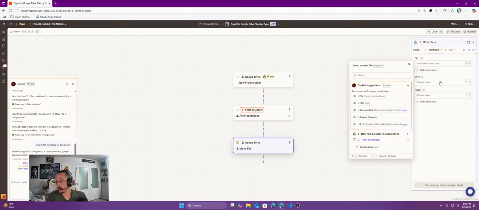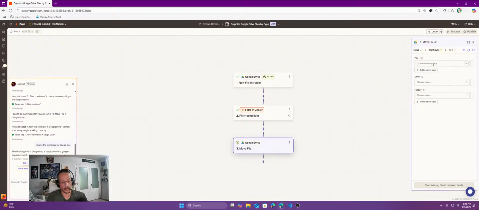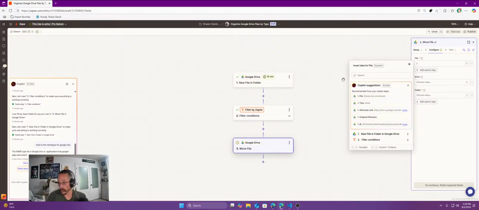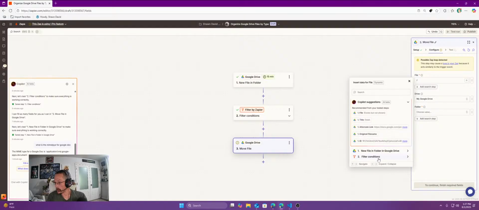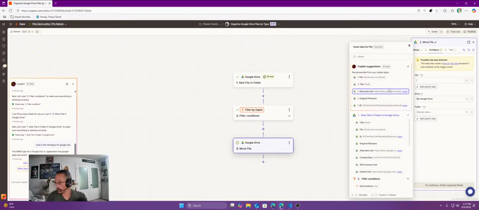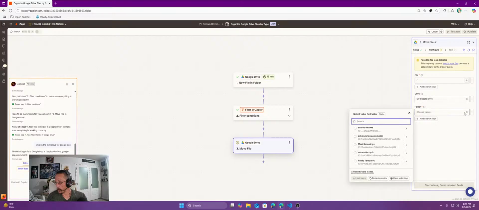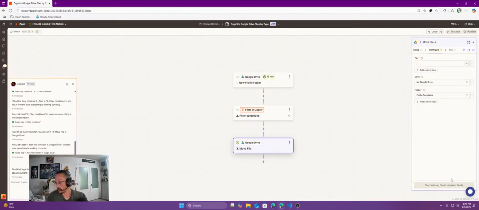Okay. So this is the problem. Right here, we want a field map. Always hit field map. And then now we want to say, this is the file that we want. And we always want to go by ID. So now we've said new file, filter conditions, get the files, and then we want to move the file. What file? The file from here. We want to go into your drive. No. From the second step. And then you want to move it into a folder. So move it into public templates.